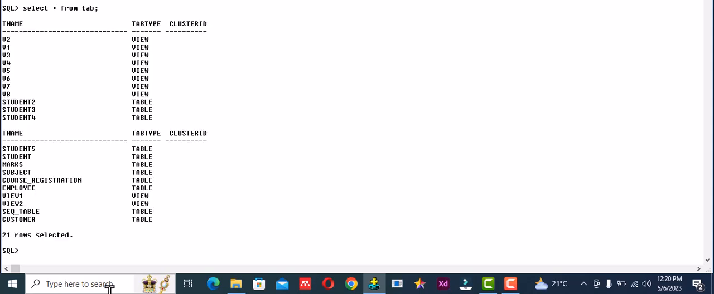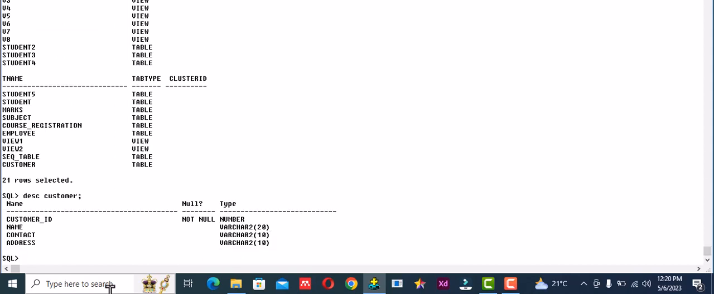We first select the table. For example, we have a customer table, describe customer. We have already created this table customer. The attributes, the columns, are customer ID, name, contact and address, and there is a primary key on the customer ID column. So first check whether we can create an index on the customer ID or not.